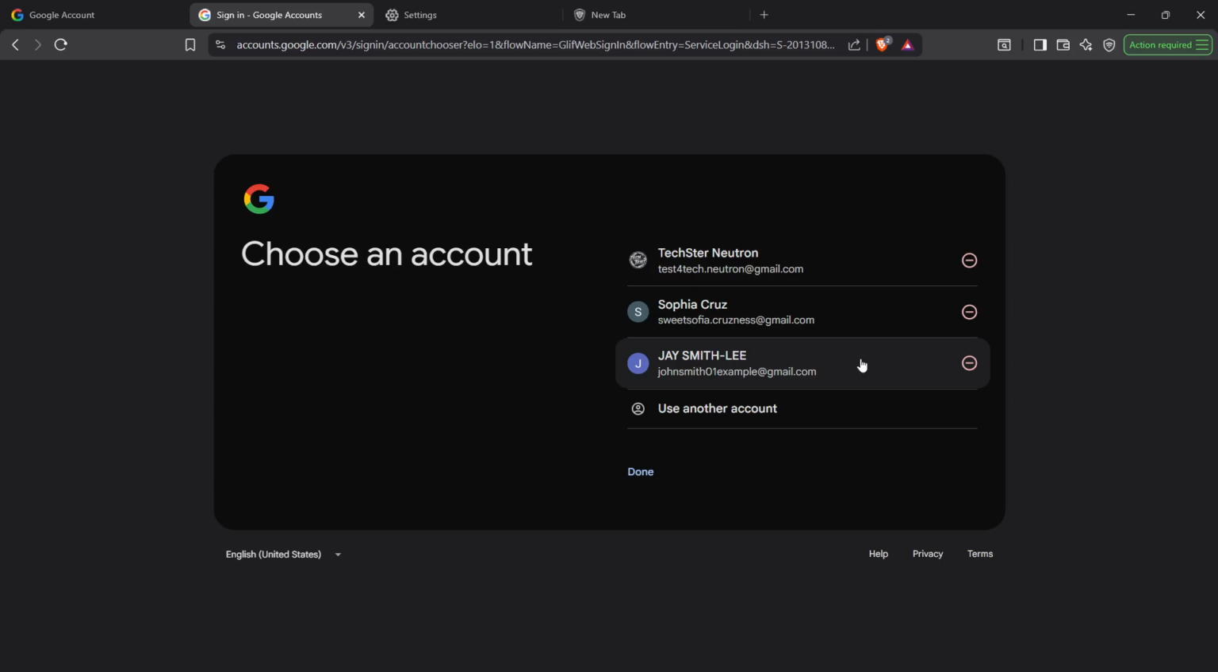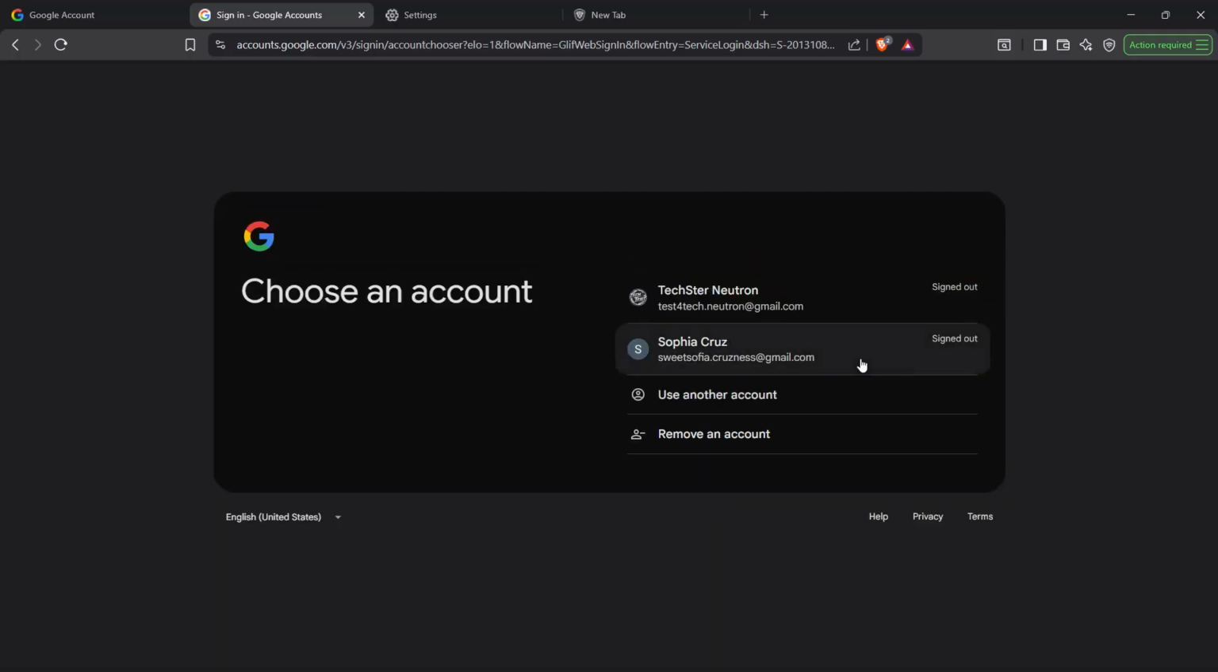Next, find the Google account you want to remove. There will be an info symbol next to each account. Click the info symbol next to the account you want to remove. This action will prompt a confirmation dialog box. It's vital to ensure you are selecting the right account, as removing it will affect your access in the future. You will see the confirmation appear shortly after this action.